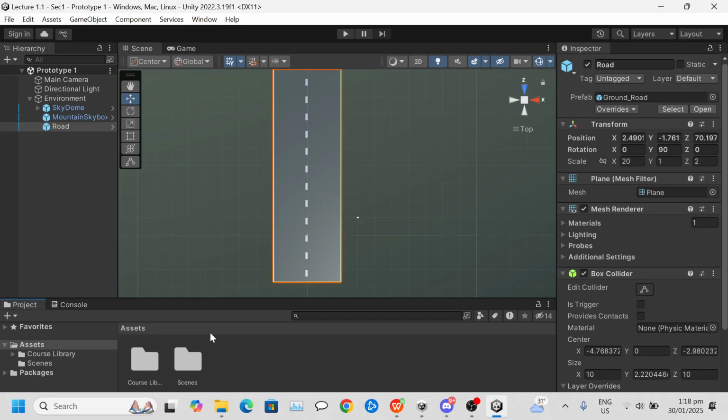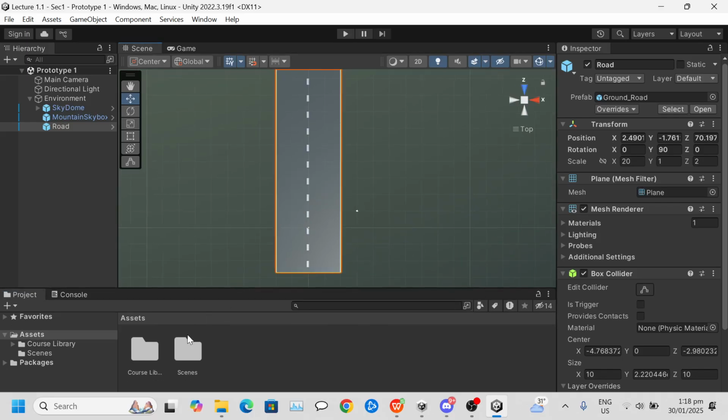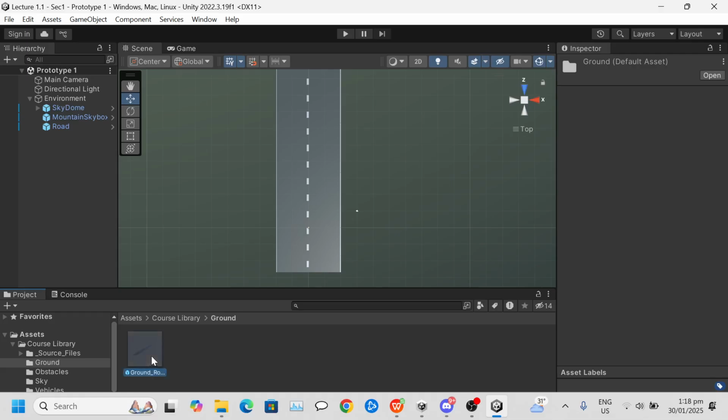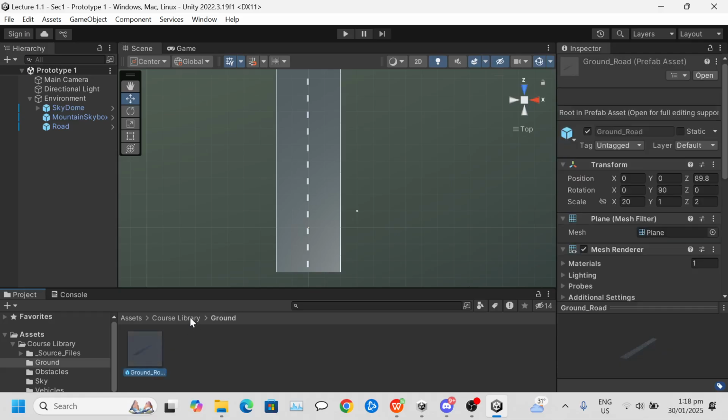So you can go to assets, and then it's under course library. So you could explore these assets, and there are a lot. You have the ground, you have the road. These are all prefabs, prefabricated objects. So there are already properties here. Some parts like colliders are already set for these prefabs.